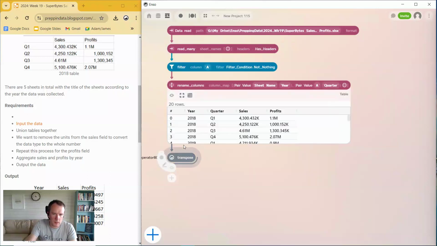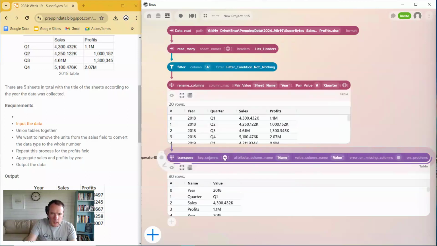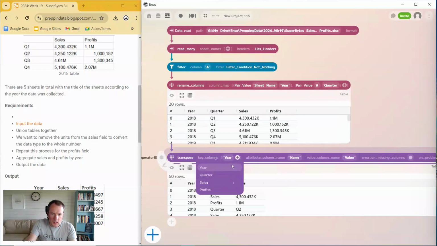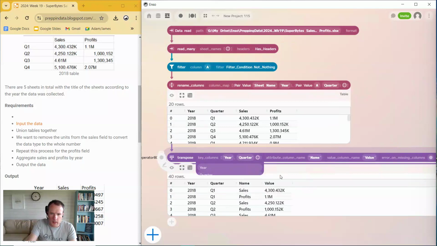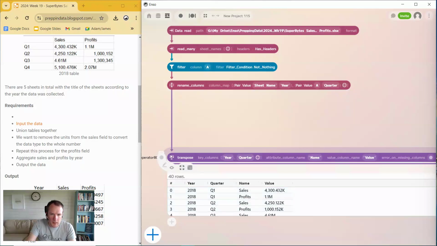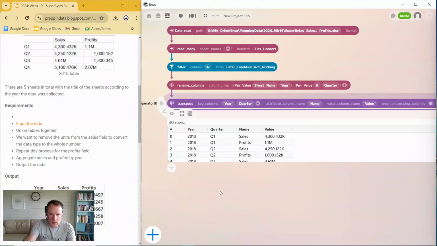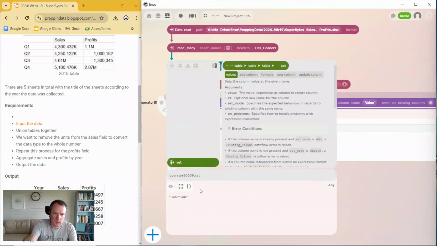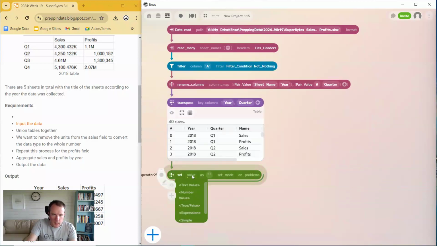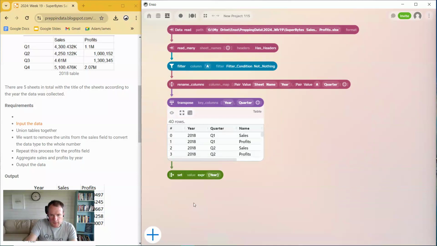If I bring in the transpose component, the key columns here are year and quarter. You can see what that does is flip the data around. What was sales and profit now becomes a column, name, and the values are in the value column. Now I can fix up the data in that value field. I'm going to create a new field using the set component and write an expression.